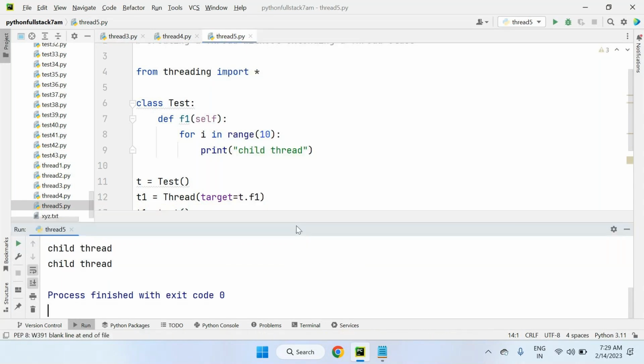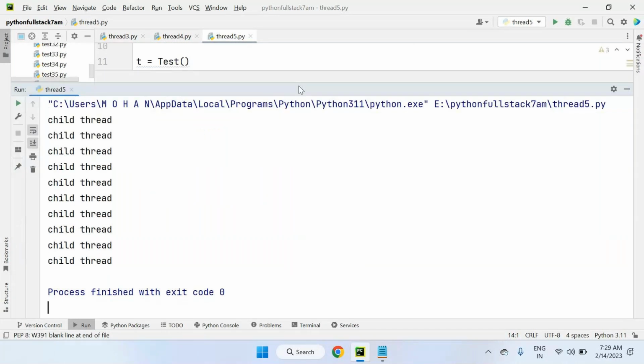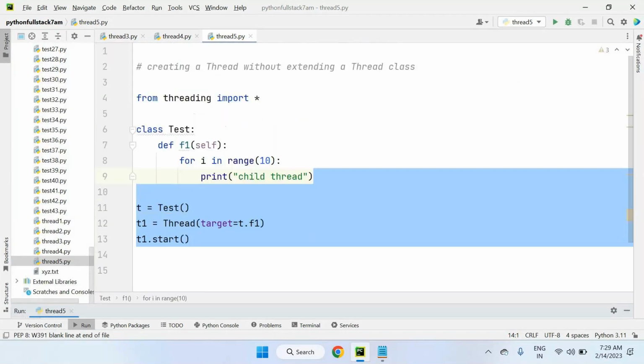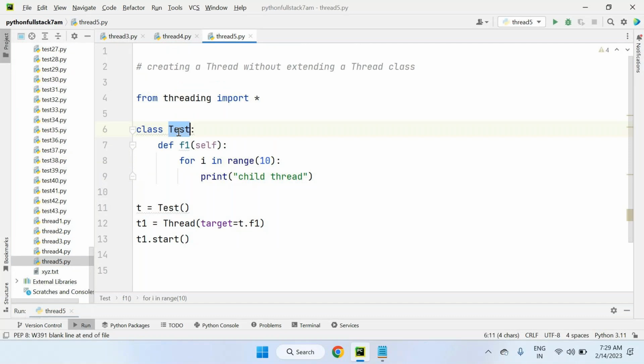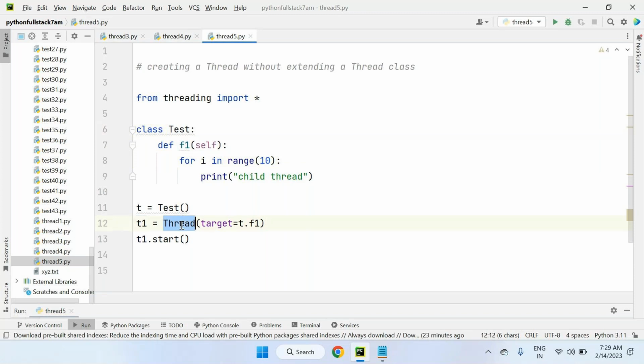Did I extend the thread class of my class? No. I have only a normal class. In that class I have included some functions and implemented some logic. I just create an object for this class, and later I create an object for the thread class, and through the thread I want to run this f1 function which is available inside the class. But if you want to consult with this f1 function, first you have to communicate with test.